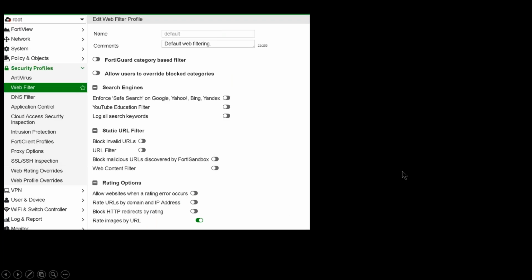So past that, there's some default profiles. Do not use the default profiles, and here's an example why. Web filtering, the default profile over here does pretty much nothing, right? So if you look at it and you go, oh, okay, there's a default web filtering profile, the FortiGuard categories are not even turned on.